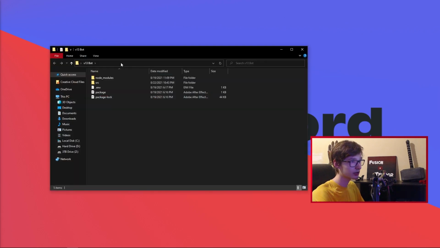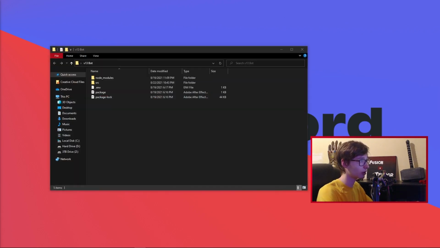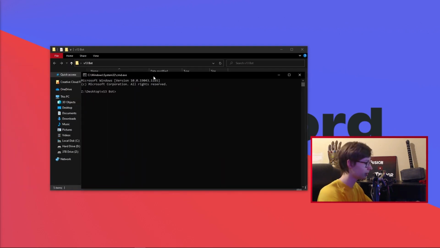We're going to go into our v13 bot here, and in the directory to the folder, we're just going to type cmd to open a command prompt window. In here, we can type code space dot to open this up in Visual Studio Code.